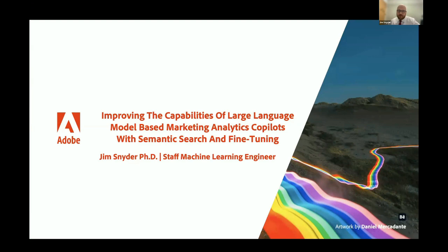I'm going to be talking about improving the capabilities of large language model-based marketing analytics copilots with a combination of semantic search and fine-tuning. And really, this generalizes pretty much to any analytics use case, and many of the tests that we did were not actually specifically on marketing data.